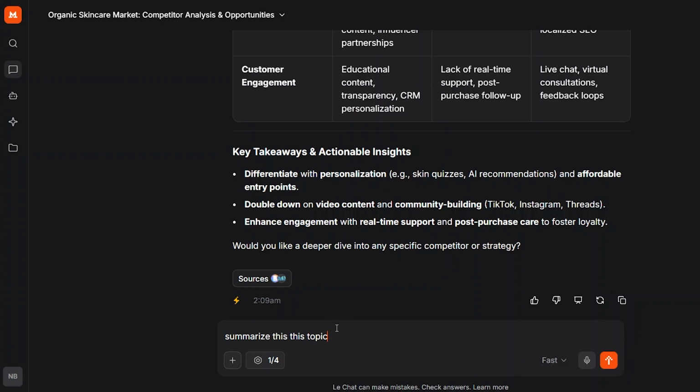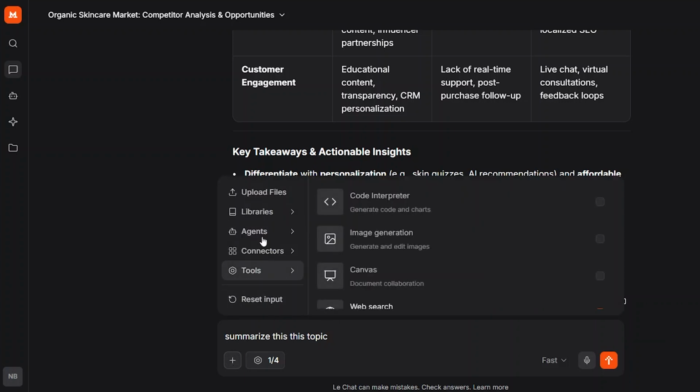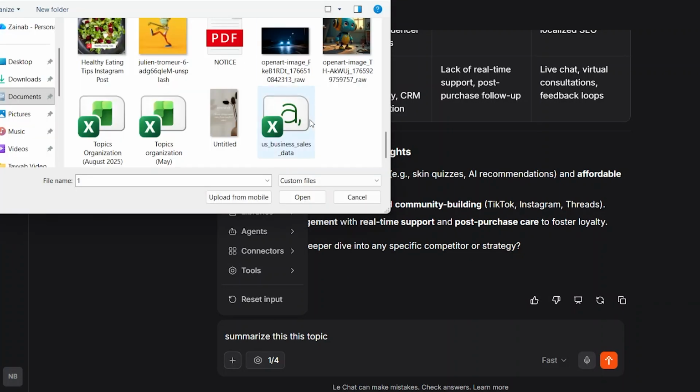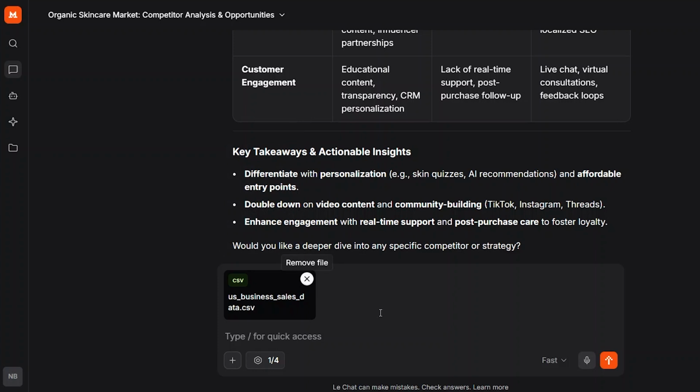So let's go ahead and try that out. All you have to do for that is click here on the plus icon and then go up here all the way to upload files. And then from here, I'm going to select my sales data and open that. And then there we go, it has been attached. And I'm going to erase this here. My file has been uploaded, and now I'm going to write in whatever I want it to do. I'm going to request it to give me a brief summary in words of this document. So I'm going to submit my request.